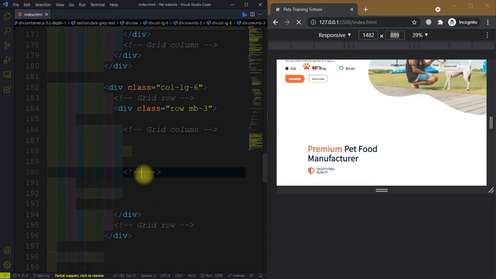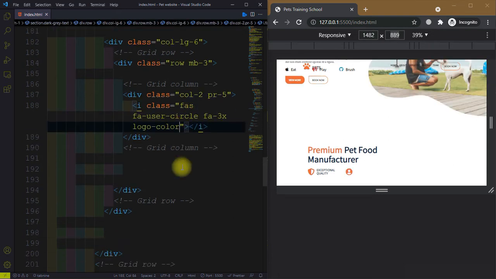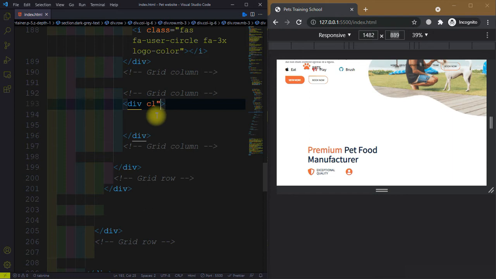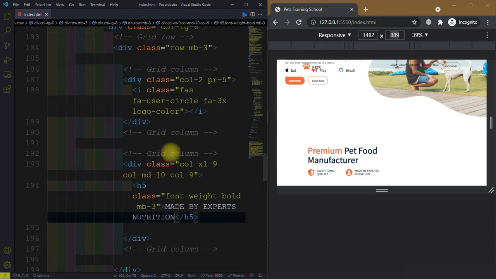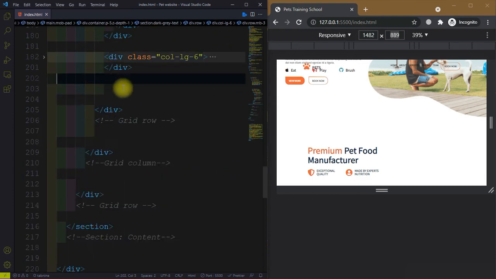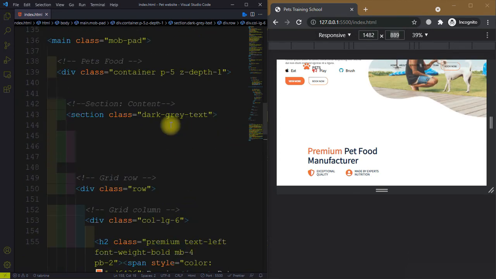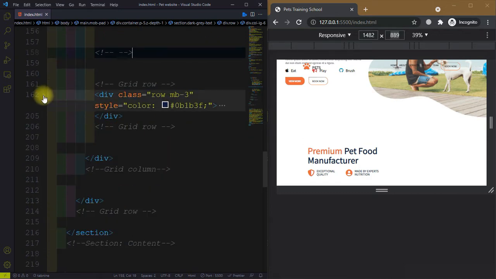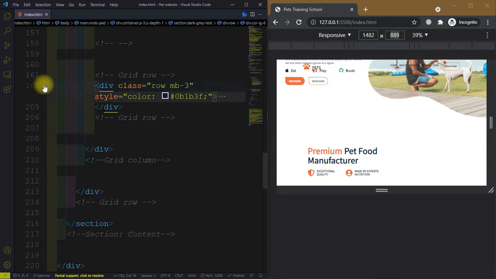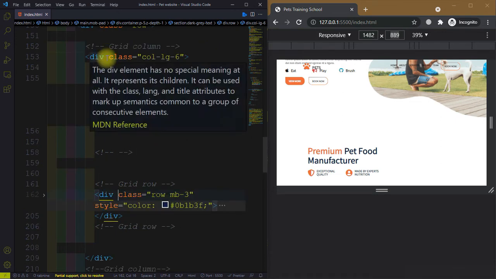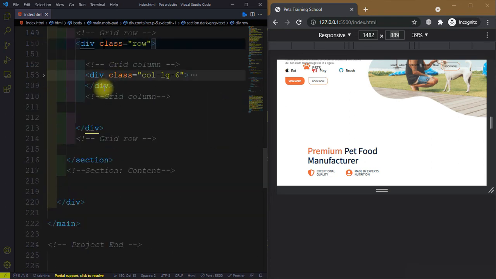Then we need to create a 2 column div and give it a class equal to col-2 and padding right-5. Then we have the icon fa-user-circle. Then we have a 10 column div and we have the h5 heading, made by experts. So this column will end here. Yep, this is the row end. So we have a 6 column div inside the row, and this is the section.